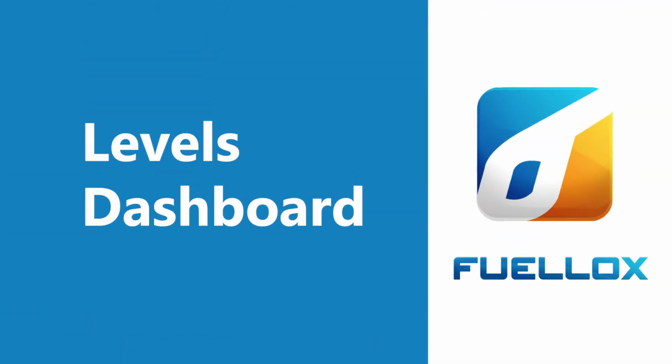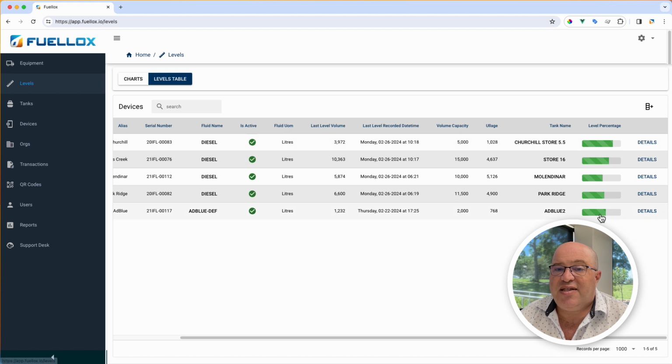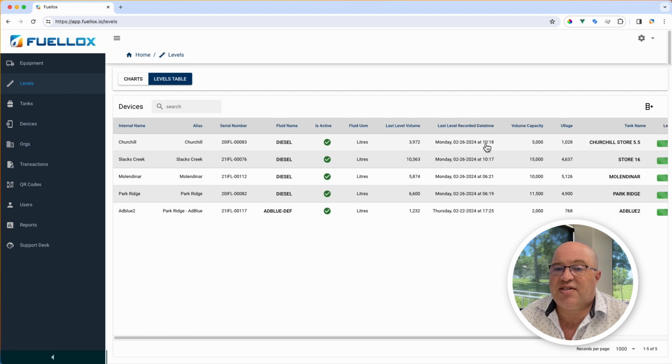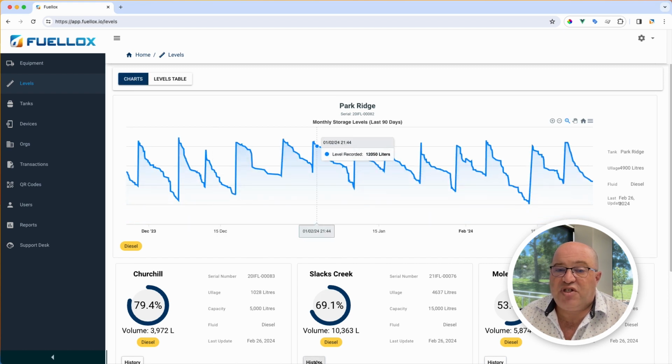The other thing that we have in Fuellox is the ability to measure tank levels. So here we're going to show you the levels interface. Firstly, you can see there's a table that renders, and this is the actual level percentage in these tanks. You can see the date and time that the last data was recorded, and there's volume and ullage. Ullage being the amount of space in the tank. You can go in and render these as charts, and you can also see the level history over time.